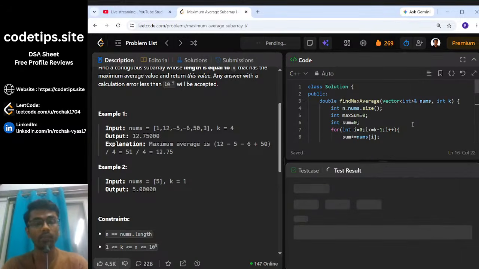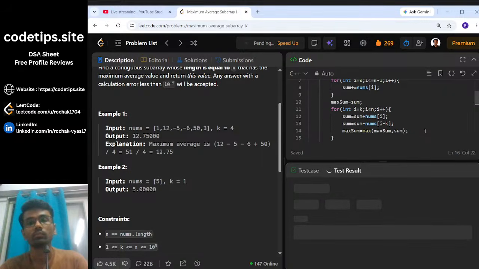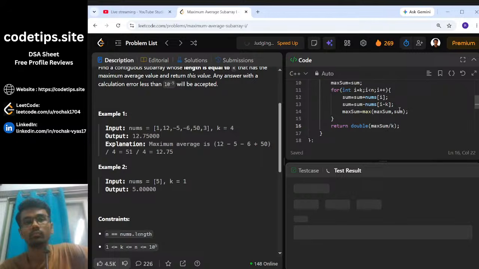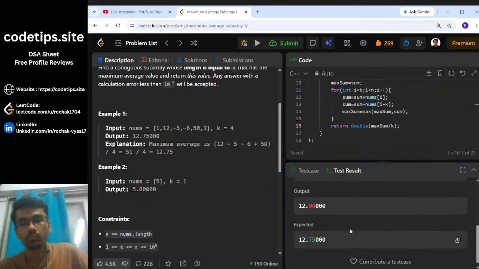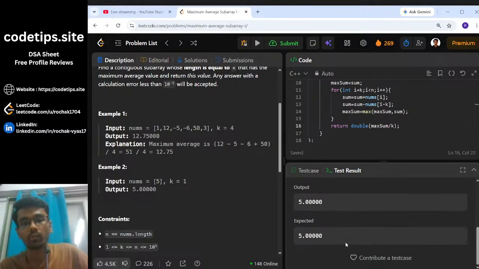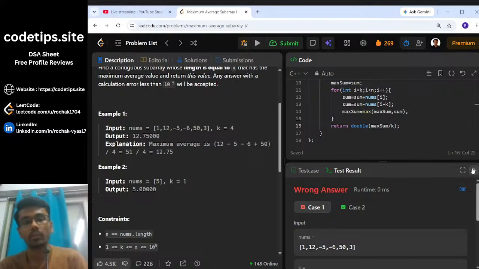So let us try if it gets running fine on the sample test case or not. I don't know why LeetCode is a little slow today. It is taking time. So it is giving us the wrong answer. Output is 12, and here what is this? So let me just check it. Wait.